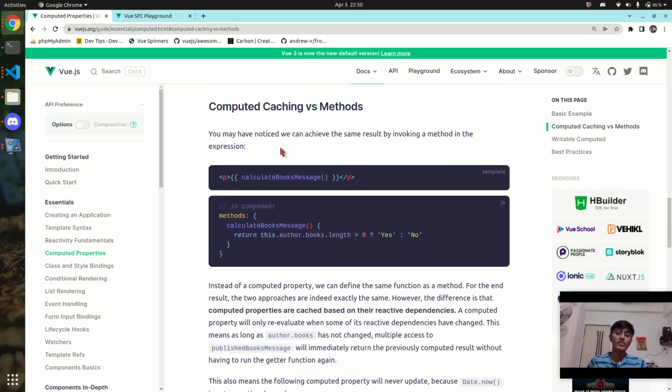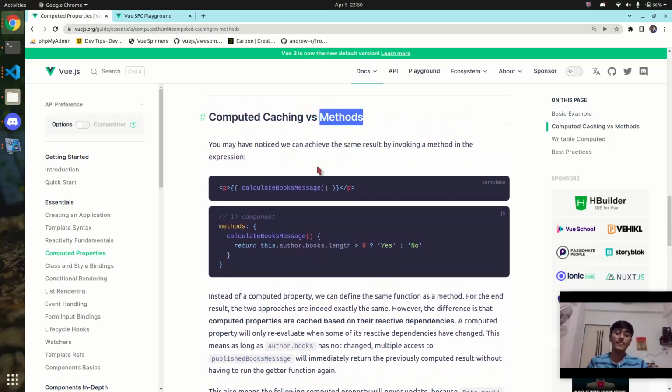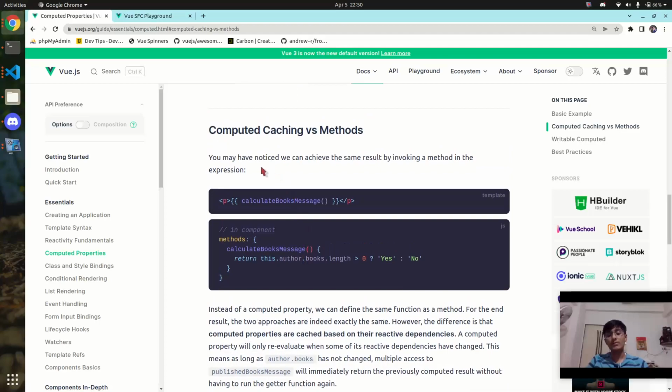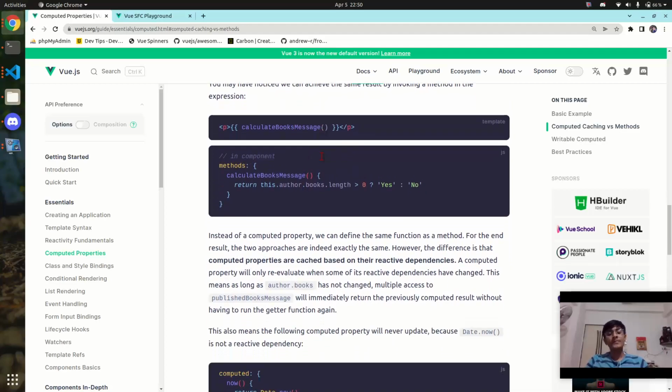Now what is this computed caching versus methods? Method, we can also make a method, right? Like this, and here it returns. It is the same as computed. So what's the difference? Why use computed properties when there are methods available? For why, the main question is why. So let us understand first. There is a critical difference between them, between the working.